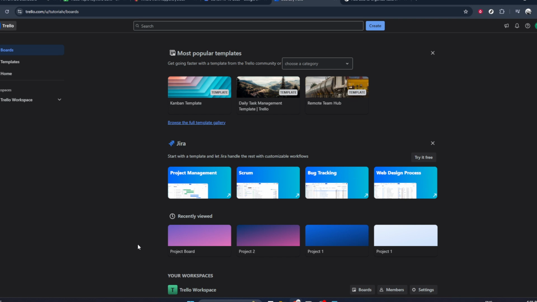Open your preferred web browser and navigate to Trello's website. Once you're there, enter your login credentials to access your account. If you're using Trello for the first time, you'll need to create an account. But if you're a returning user, simply sign in as usual. You'll find yourself on Trello's homepage, where all your boards are displayed.